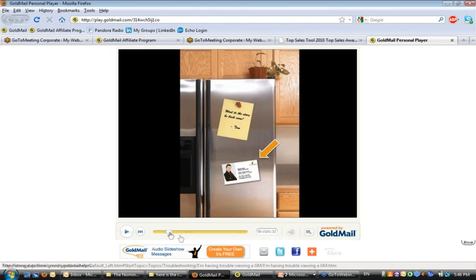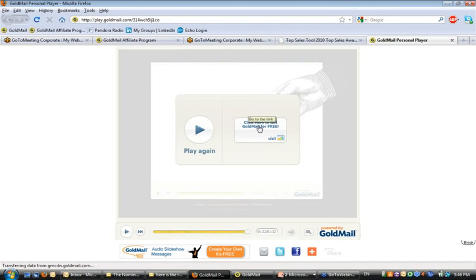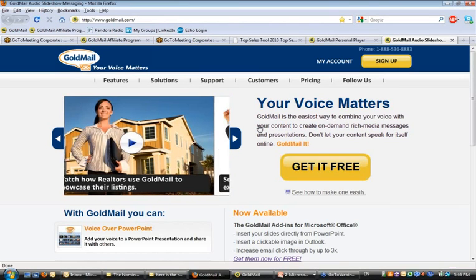And of course, you guys have probably seen this before, but at the end of that message, there's a clickable link. And when we go to that clickable link, that's going to take us to Goldmail. And when I click on that, it comes to the page where they can download the product, for free. All of that is tracked back to you.